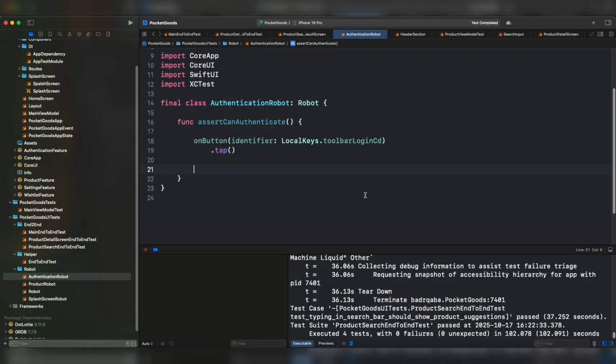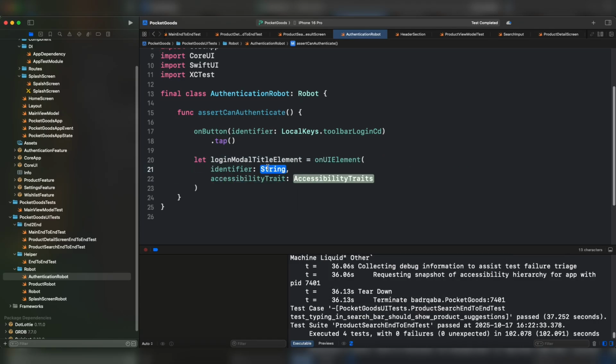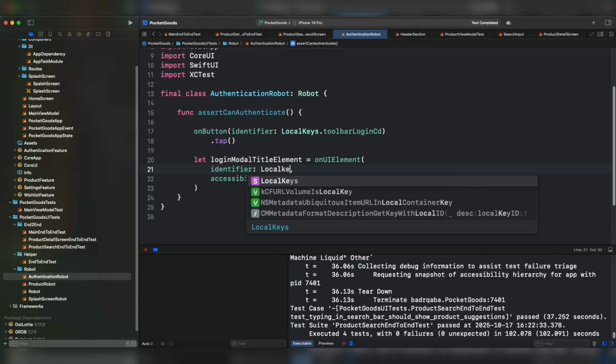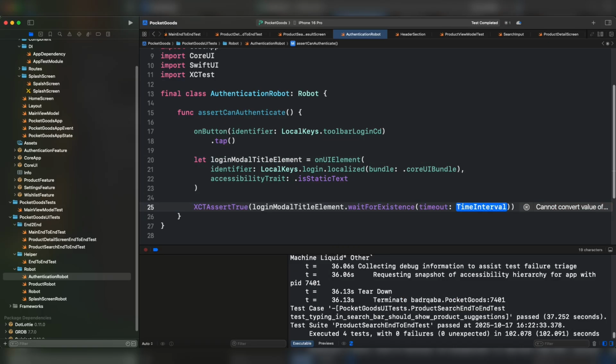We can check that the modal is visible by the title of the modal. I'm going to name this title login modal title element by using on UI element for the identifier from local keys, login. We have done this under the modal section of our application. It is a static text. Now we need to make sure that this modal is visible by checking the visibility of this modal title element. And let's wait for its existence.